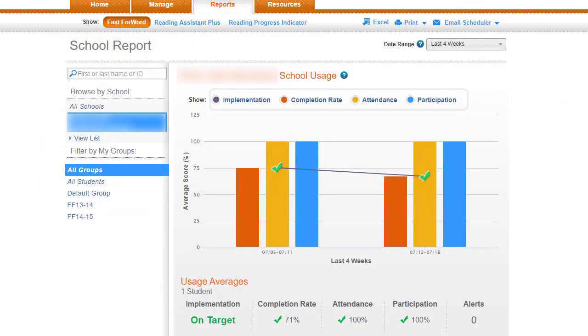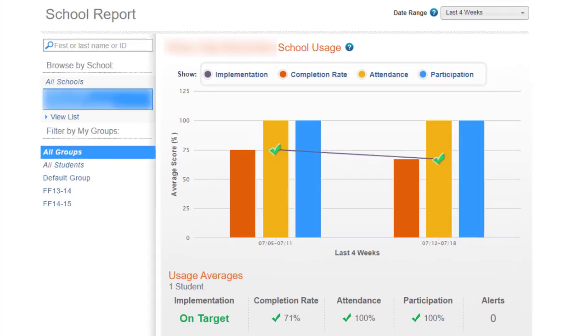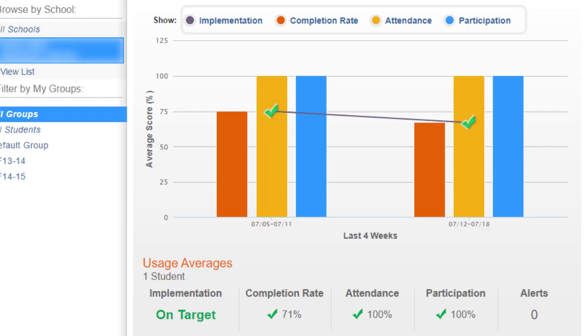This last report gives you a quick overview of usage and progress with the Fast Forward program for all students in your group. The usage report is the first screen you see on the Reports tab, and it tells you the attendance and participation rates, which correspond to the number of days and minutes that your students plan to use the Fast Forward program. For example, if you plan for your students to use the Fast Forward program 5 days per week for 30 minutes per day, then 100% attendance and participation would mean that your students logged in consistently for 5 days per week and stayed on the program consistently for 30 minutes each day.